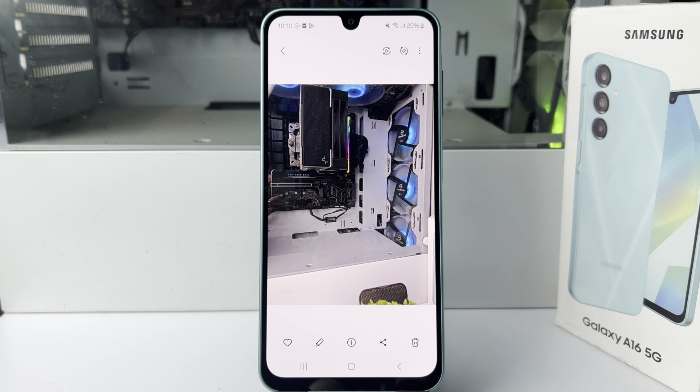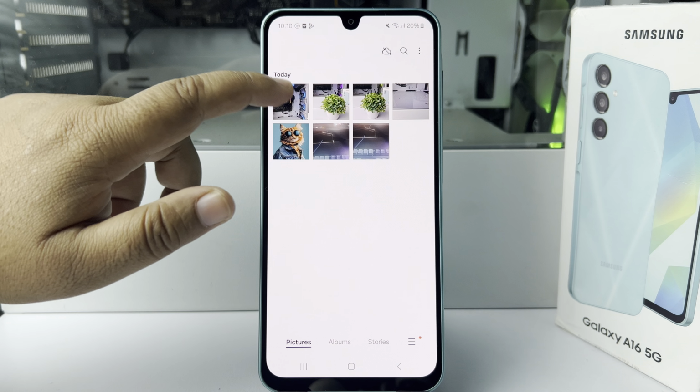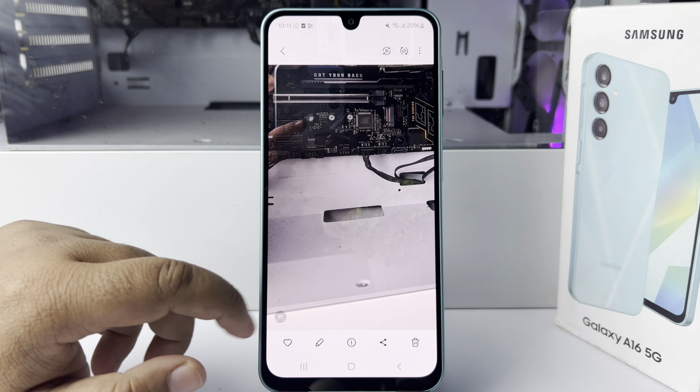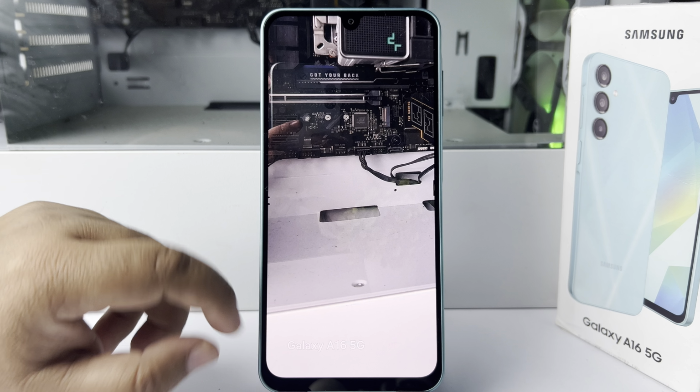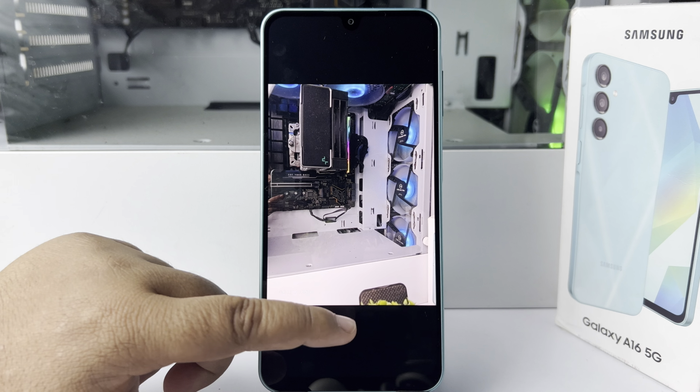Here I'll show you how to remove the watermark from your Samsung Galaxy mobile. So here I'm opening my gallery, and as you can see, I captured a photo, and here we can see this photo's watermark showing. Now I'll show you how to remove the watermark.